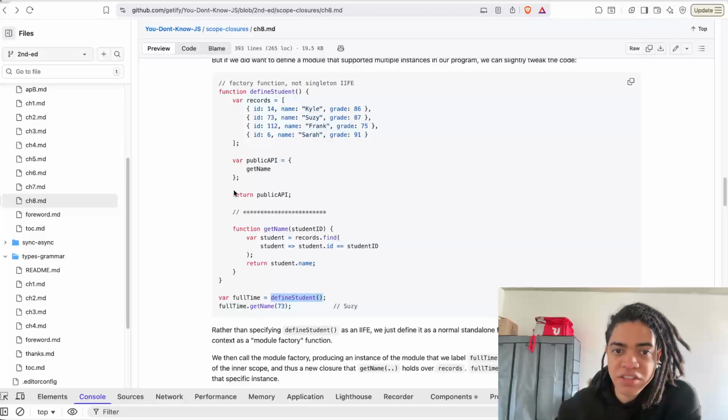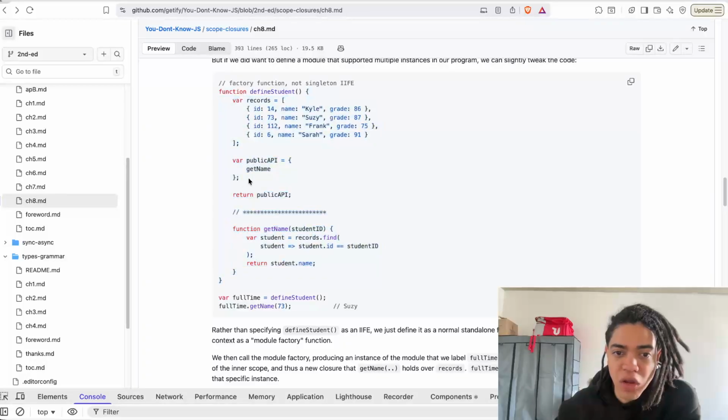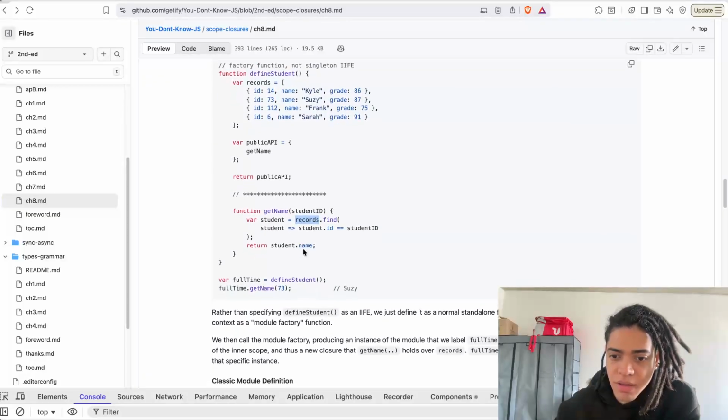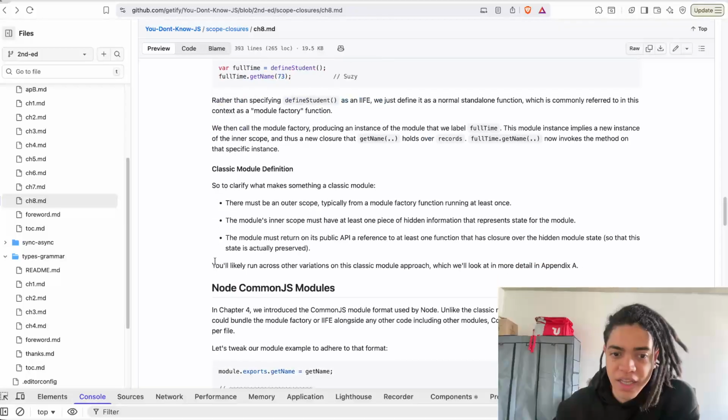This module instance implies a new instance of the function scope, or the inner scope, and thus a new closure that getName holds over the student record here. fullTime.getName now invokes the method on that specific instance. And then you have now the classic module definition.